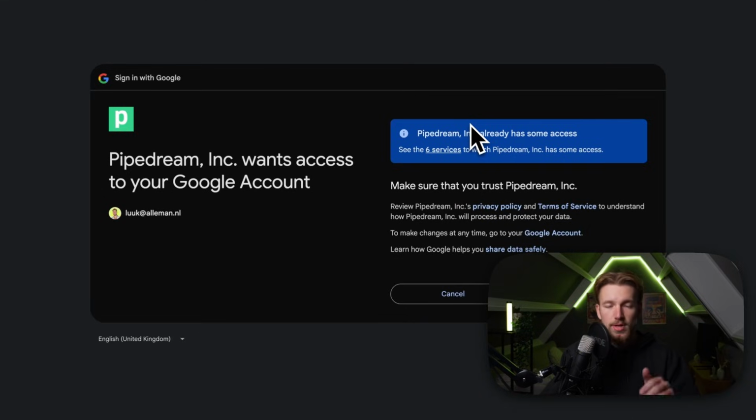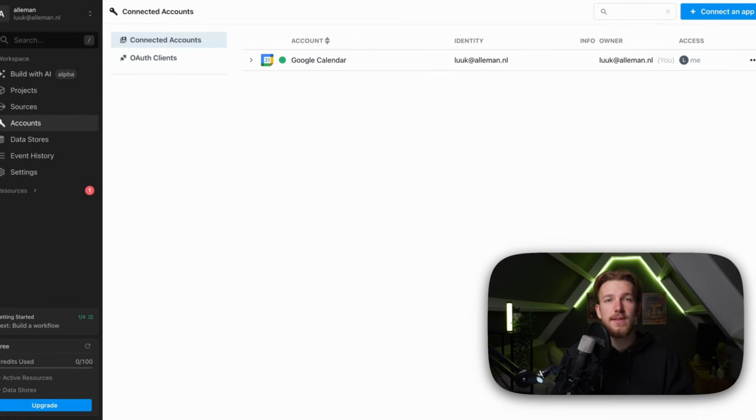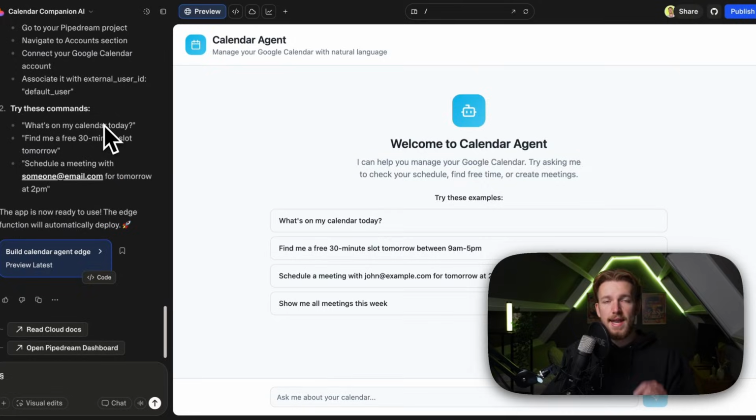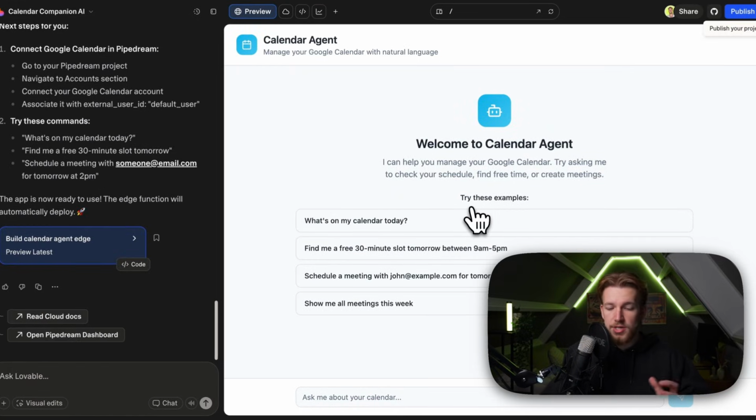And right here, you will get the screen where it shows all the things that it needs access to. Right now, Pipedream already has access to my Google Calendar. So for now, we'll just click on continue and we are done. That's it. That's all the setup work that you need to do. So right here, you will see that we correctly added Google Calendar to our Pipedream account and it has already been loaded. So this is really cool. So right now we can just start testing it out.